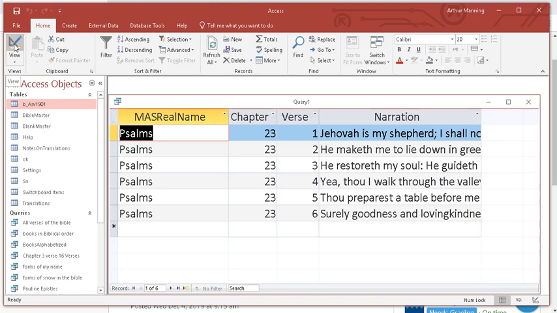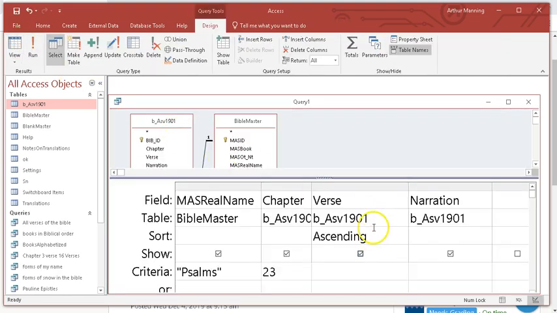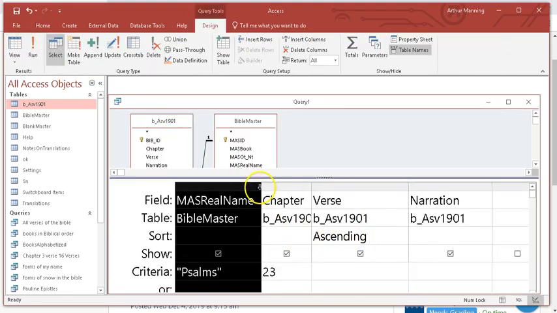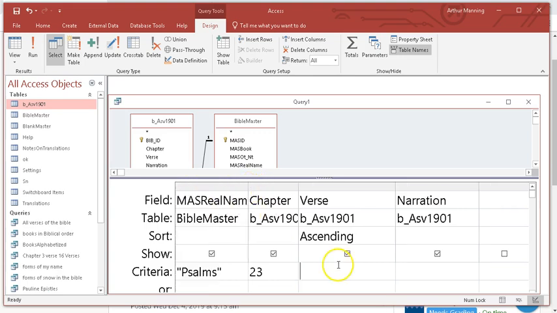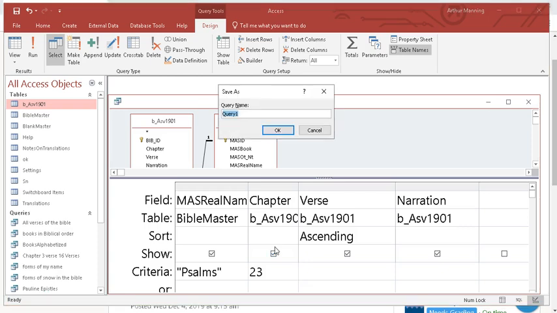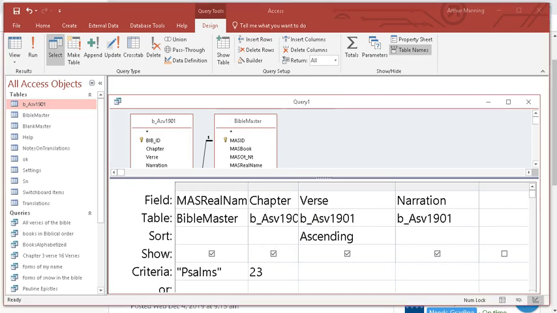Okay. So it's safest, even though it did show up, since you do want them sorted ascending by verse number, I made sure to set that ascending. So there we go, Psalm 23. And I'm going to save this as a query. I'll call it Psalm 23. And I'm going to put my name on there because there are other ones already in there.